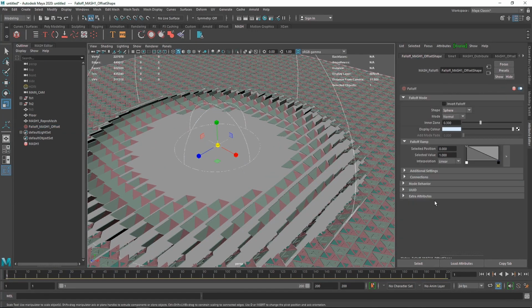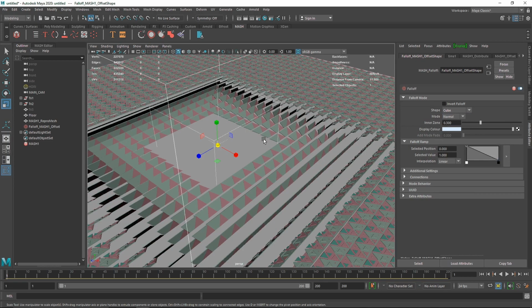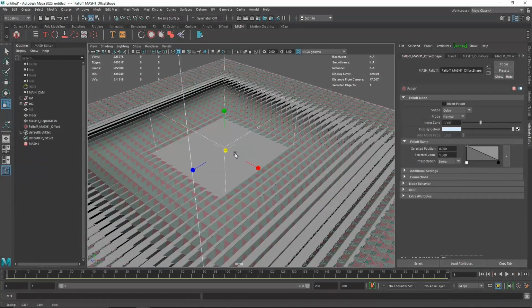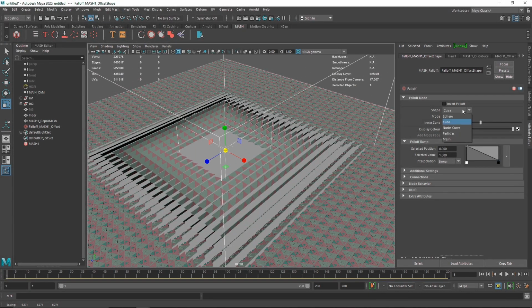So double click on your falloff, and here you have a couple of options. You can change your falloff to be a cube if you want that kind of animation. It totally depends on you. You can also change the shape to a NURBS curve, or select your own particles or mesh. I'm going to set it to sphere.